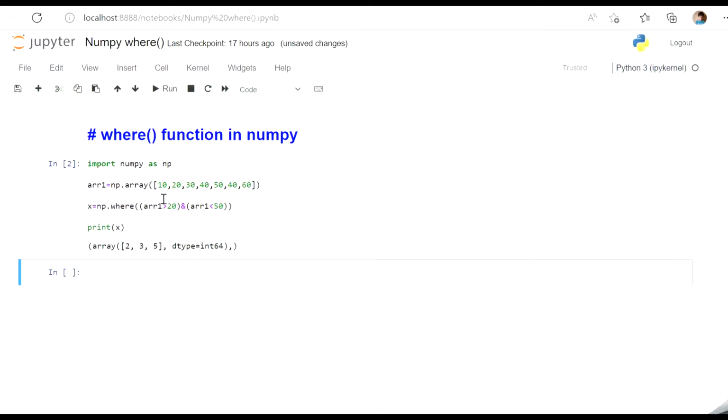So array 1, firstly it will consider 10. 10 is not greater than 20, so it is not considered. Then it will go to 20. 20 greater than 20? No. It will go to 30. 30 is greater than 20? Yes. And is it less than 50? Yes. So it will give the index value for 30 as 2.